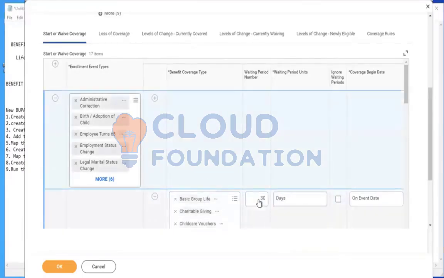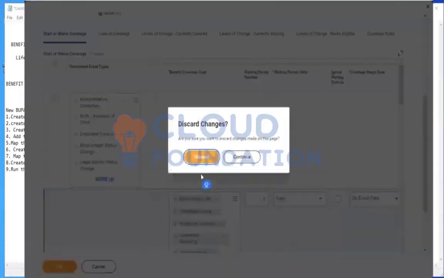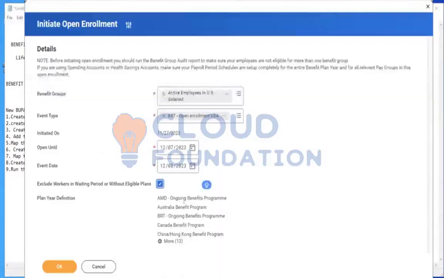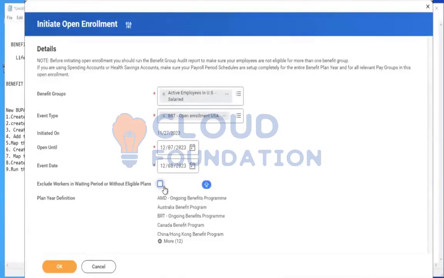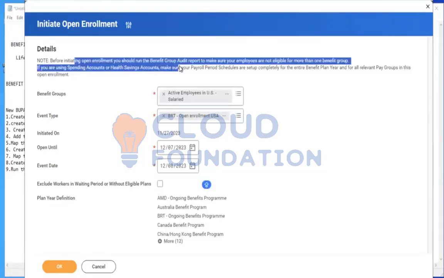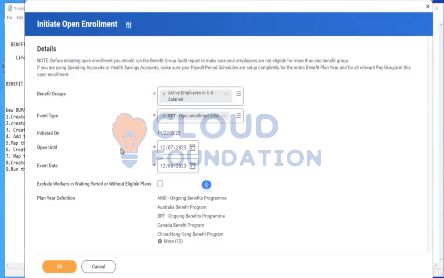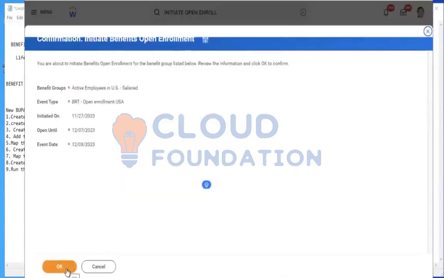So what it's saying, just cancel, is: if there are any employees on a waiting period, do you want to exclude them? Which means don't trigger this plan for the waiting period employees. So we need to ask this question to the customer. Then, of course, there are some best practices for open enrollment. We'll talk about the audit report next time when we're initiating for all plans. Select OK.